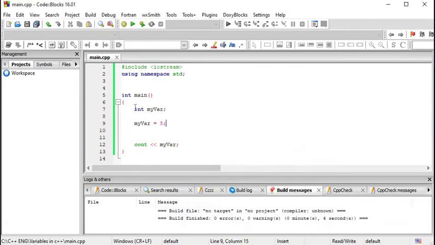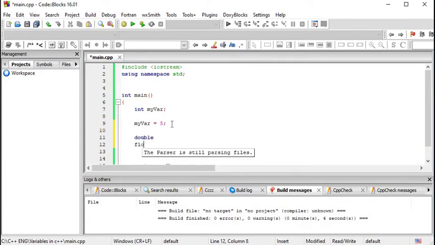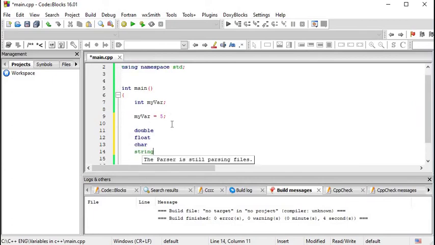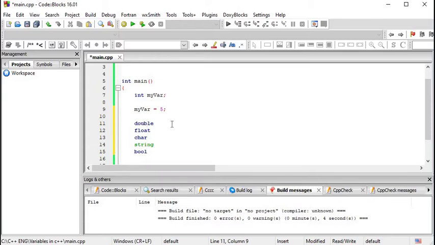We have several data types in C++ like int and double, float, char, string, bool. These are the basic data types built in C++. You can use any of them, and the usage of these data types is different. Like double and float are used to store real numbers with a decimal point.